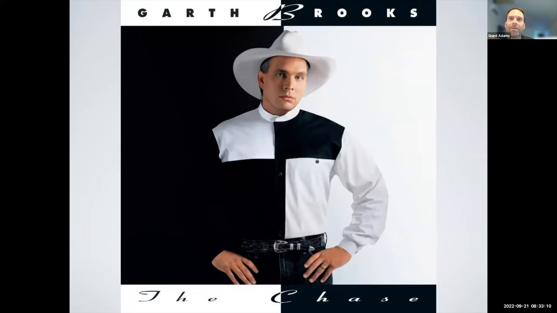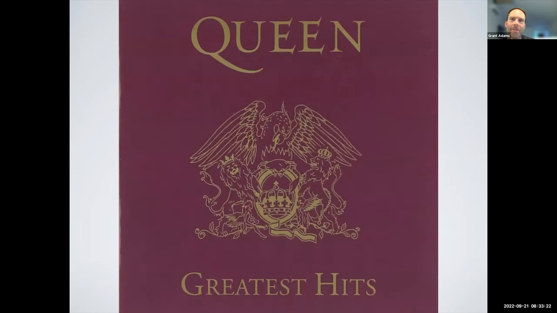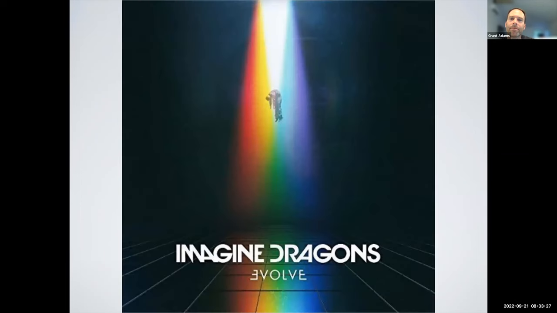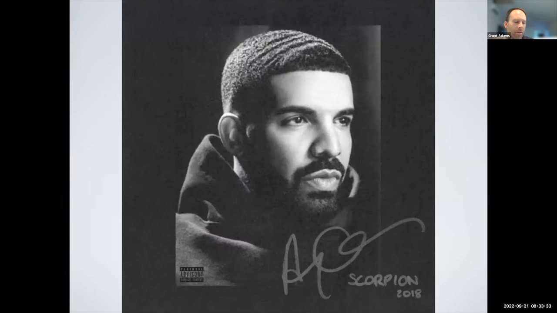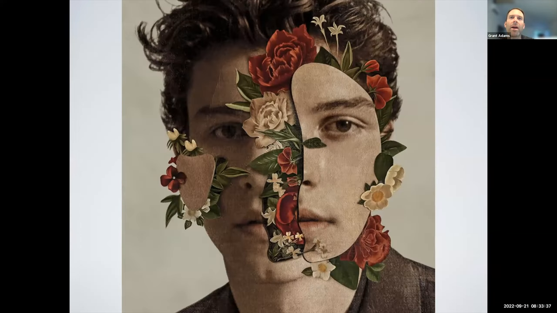And then there's some that don't age well. That being said, I do have to make my one caveat here. I saw Garth Brooks in concert and he was absolutely fantastic, even though he's old. So these are fundamentally ideas. They're albums to give you an idea to think about how you might create an album cover.